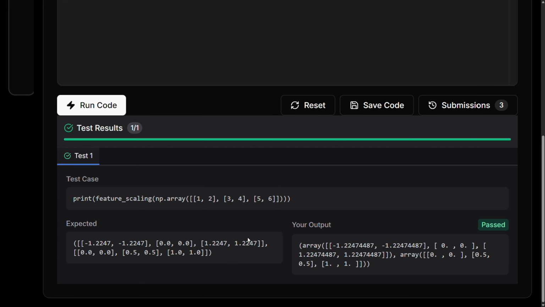So hopefully you learned something. Main thing to remember here is how we calculate the mean, the standard deviation over different axes, and that we want a unique mean, standard deviation, minimum, maximum, whatever you want, but a unique value for each feature.